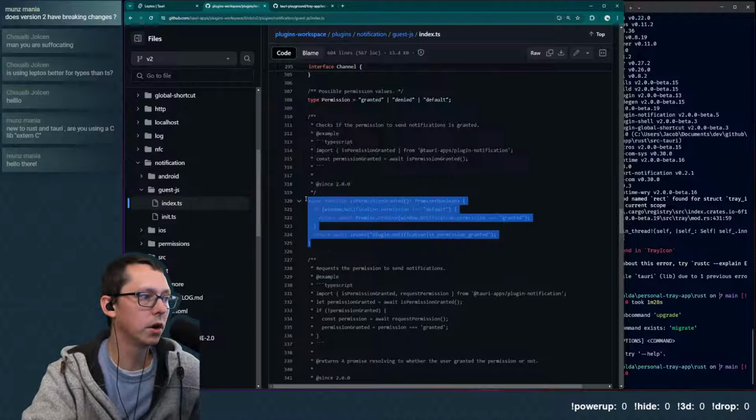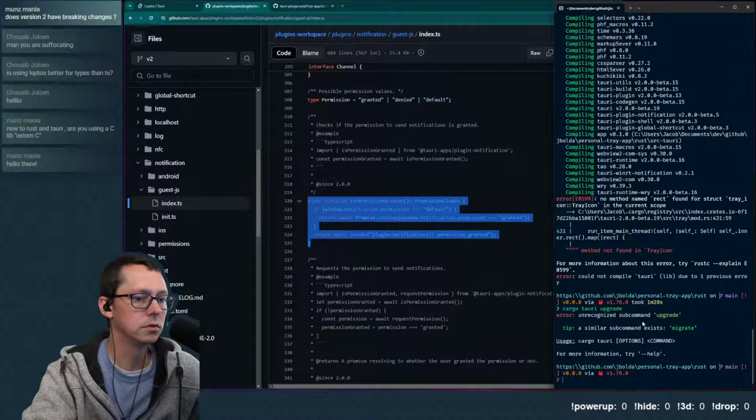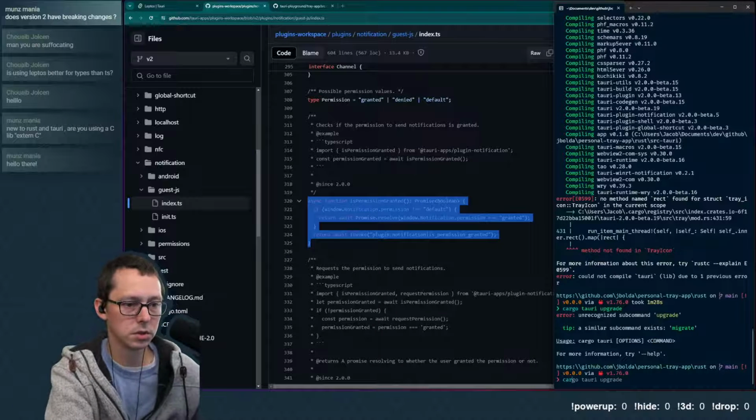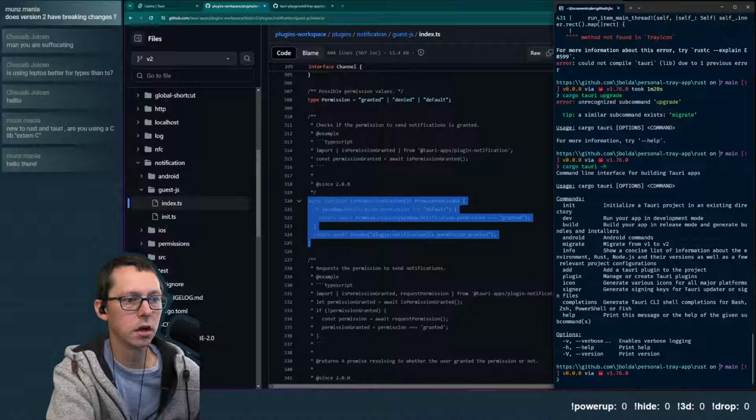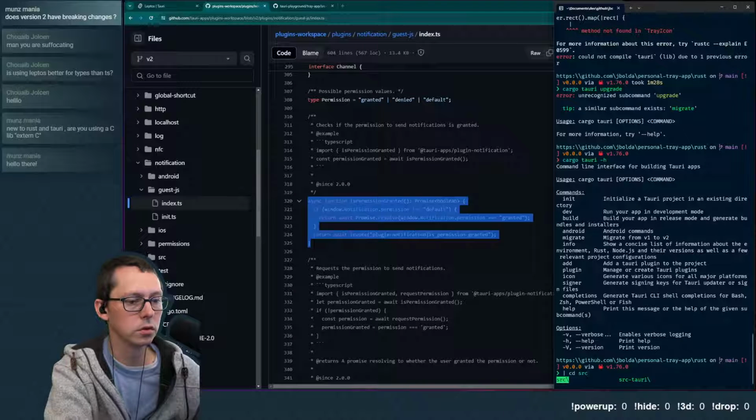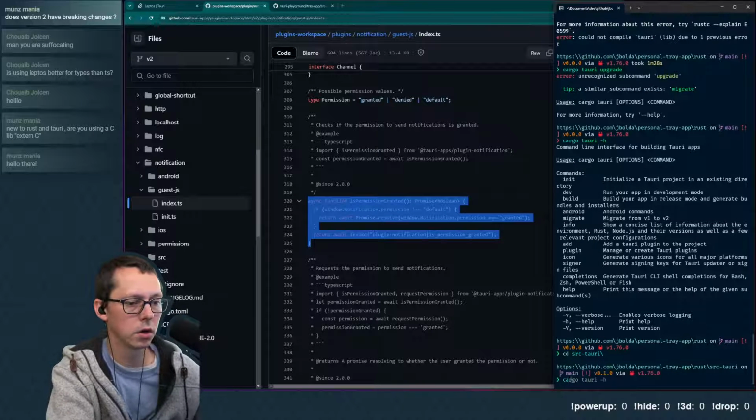So long story short, I don't know that I want to do this. What are our options here? Cargo Tauri -help. No, I thought there was an upgrade. Dev, build, migrate, add. Okay, so we can do source Tauri, and we can do a cargo upgrade.